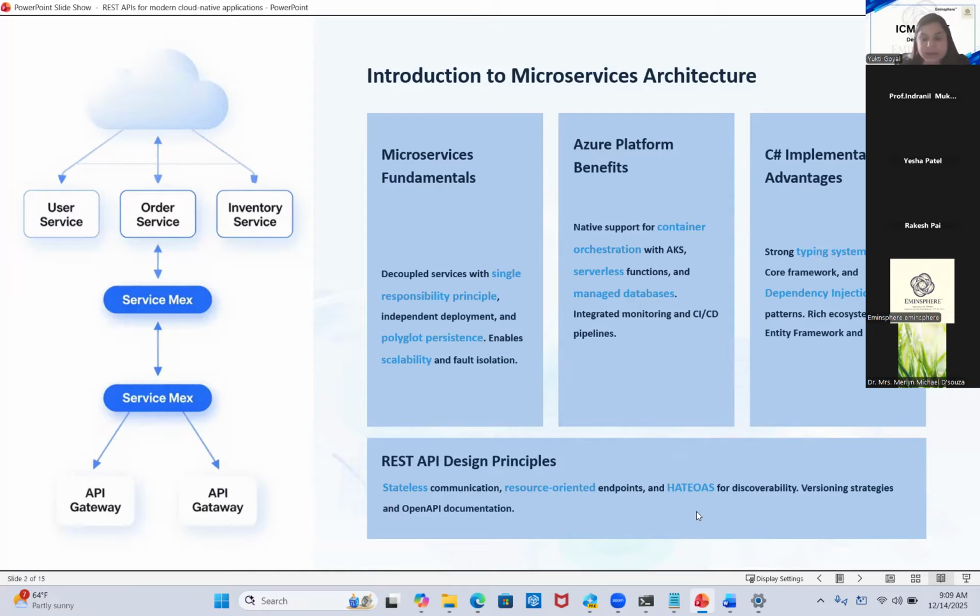It's a key concept where the client would know what to do next. There are many versioning strategies, and OpenAPI documentation. These are the rich principles, what I can say, available in microservices. Versioning strategies means you can make multiple versions of a single microservice or a single action so that you can use it in different formats.